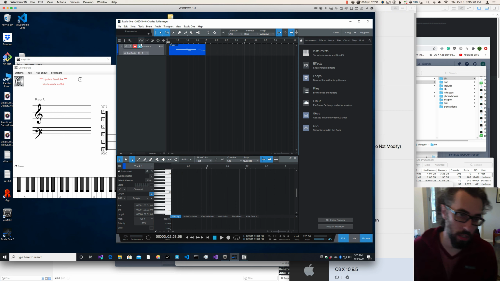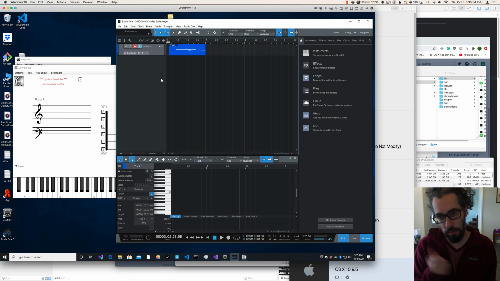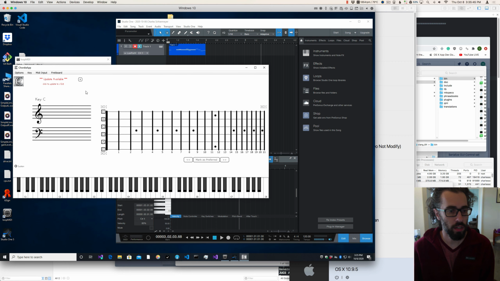Now, if you have a MIDI controller, you can set that up. If you have a MIDI keyboard connected, you can set PreSonus to record any MIDI coming in from that and route it to LoopMIDI, and that will then send it on to ChordieApp. If you have multiple MIDI devices, you need to set ChordieApp to respond to LoopMIDI port.